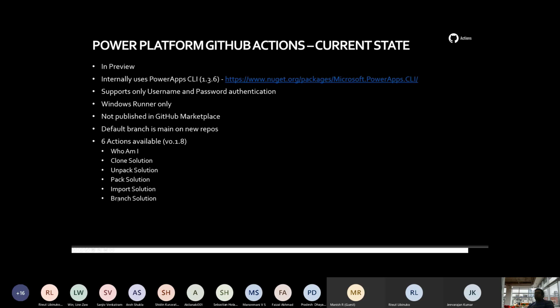Branch solution is the action you use to create a new branch. So for example, you make some changes in the dev environment, right? And you want to unpack that solution, and then create a new branch with the changes, and then someone can manually go and merge that PR, and then the PR is going to be merged into the main branch. So you don't want to commit directly to the main branch. You always want to submit a PR, and you want to merge the PR. So that's what you can do with the branch solution action.